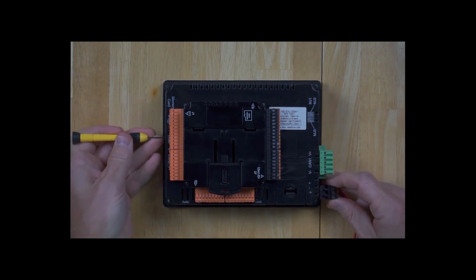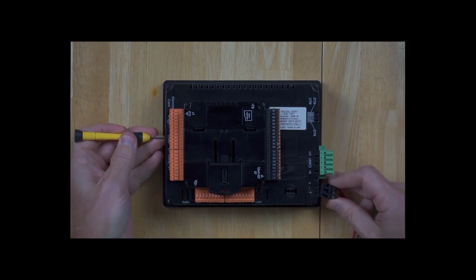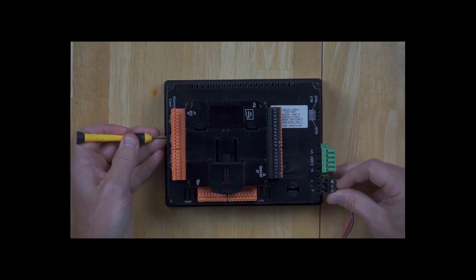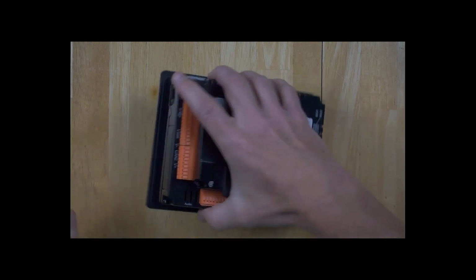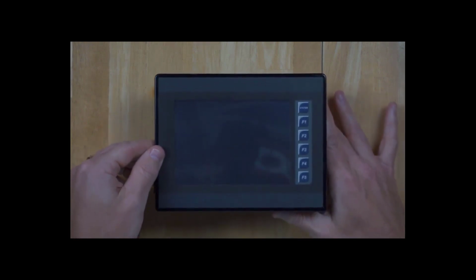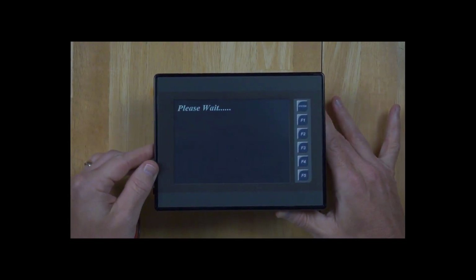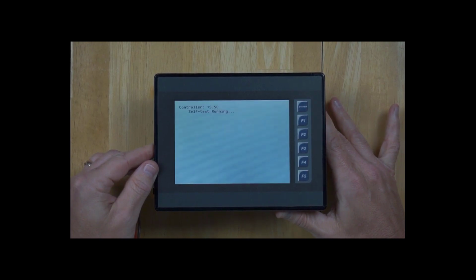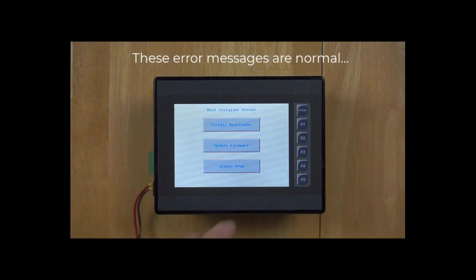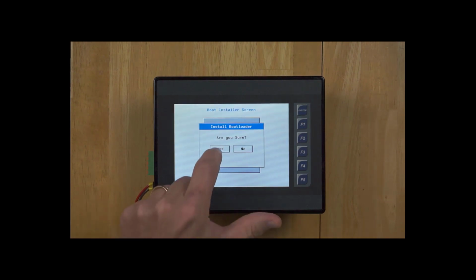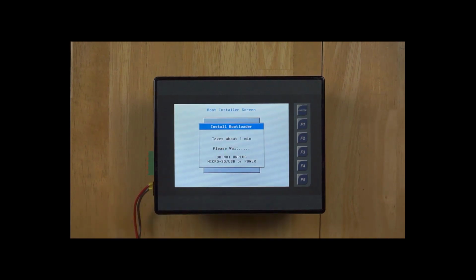So with the unit powered off, we're going to hold the load button as I'm doing here, then apply power to the controller and release the load button. The controller now starts up and goes into bootloader mode. From here, we click on Install Bootloader. We are then prompted with the question, "Are you sure?" which we say yes to. This will now start to install, which can take up to a minute.